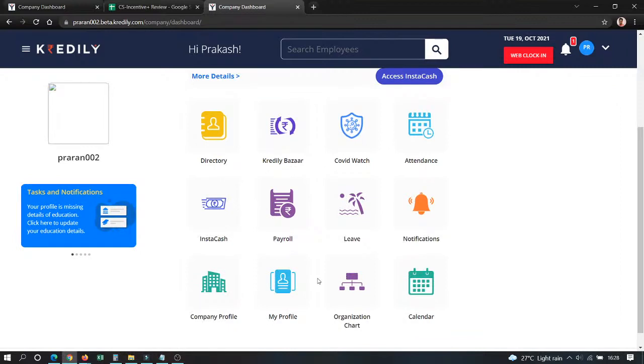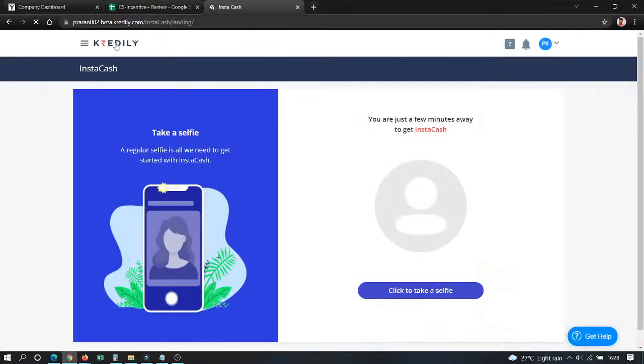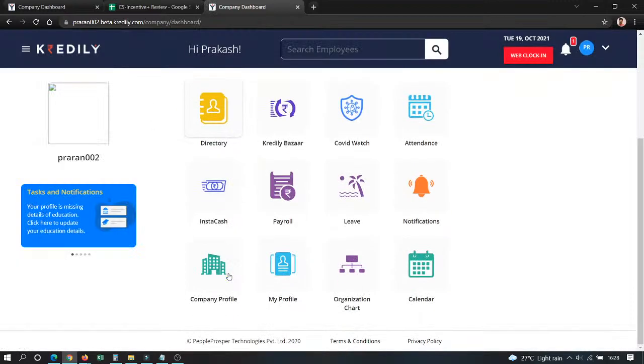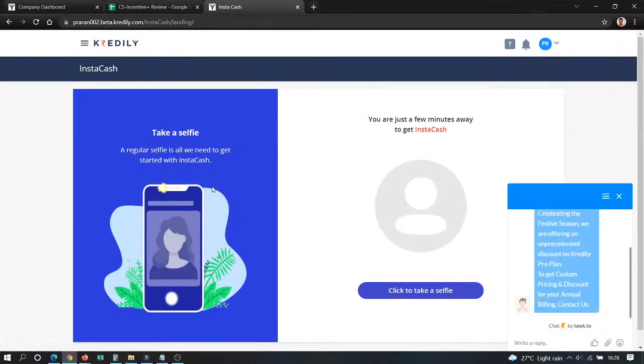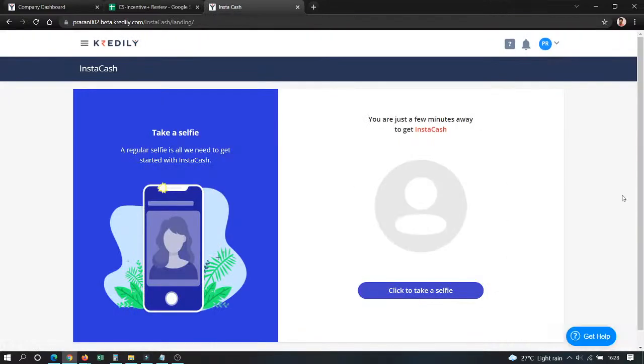So what I'm talking about right now is this module, which is called Instacash. So I'm clicking on that. Again, I'm showing it to you one more time. This is in your very dashboard. You have this option called Instacash. I'm clicking on the Instacash thing, and this is giving me an option to apply for it. Now let us learn what is Instacash.